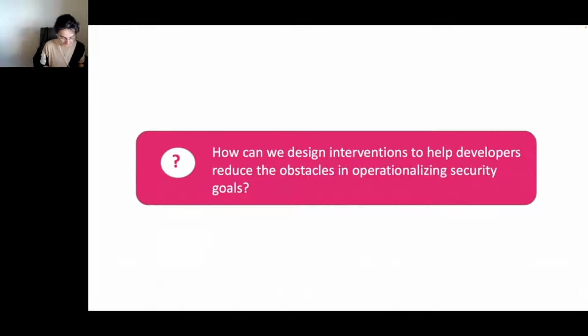Our second research question investigates how we can design interventions to help developers reduce the obstacles in operationalizing security goals.